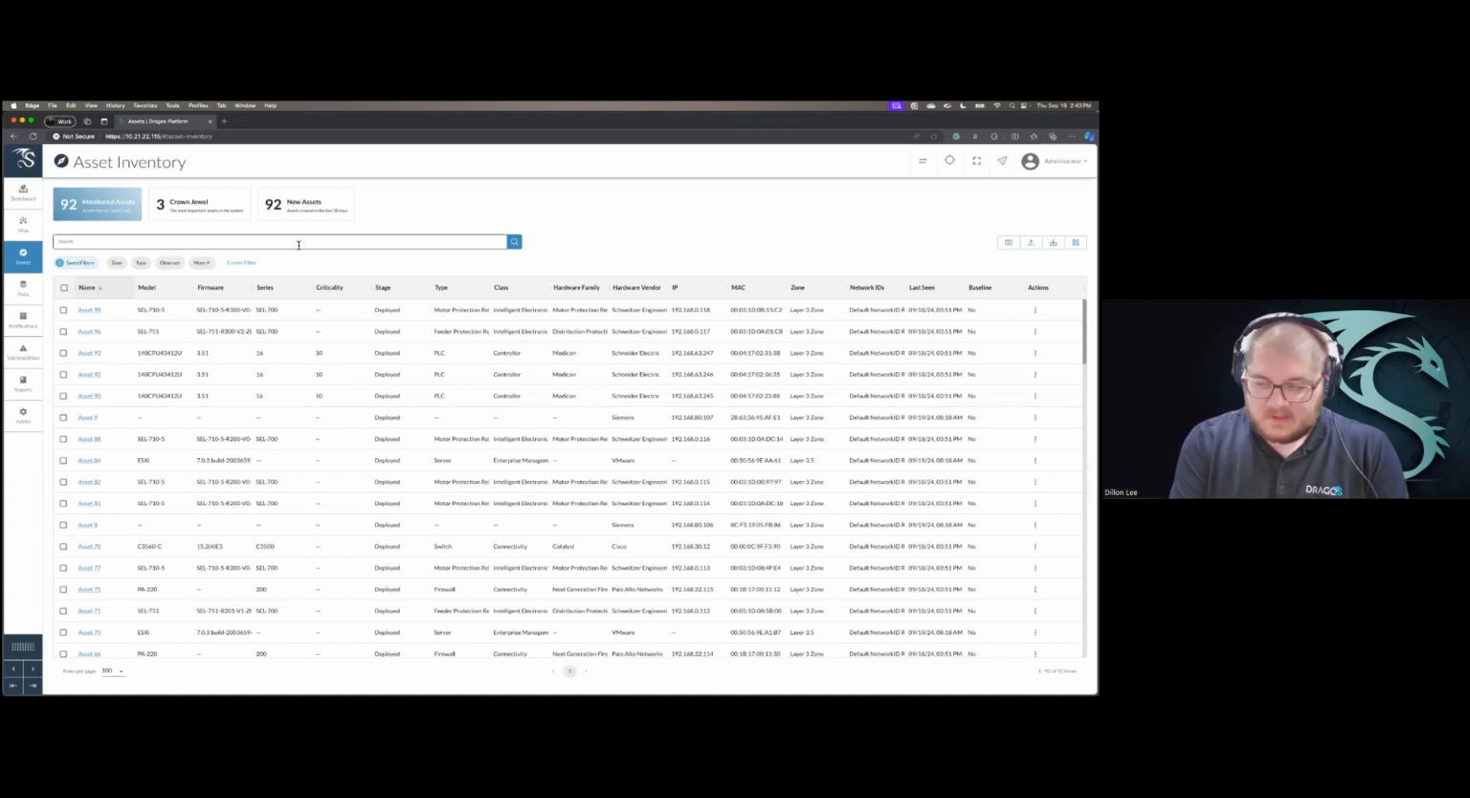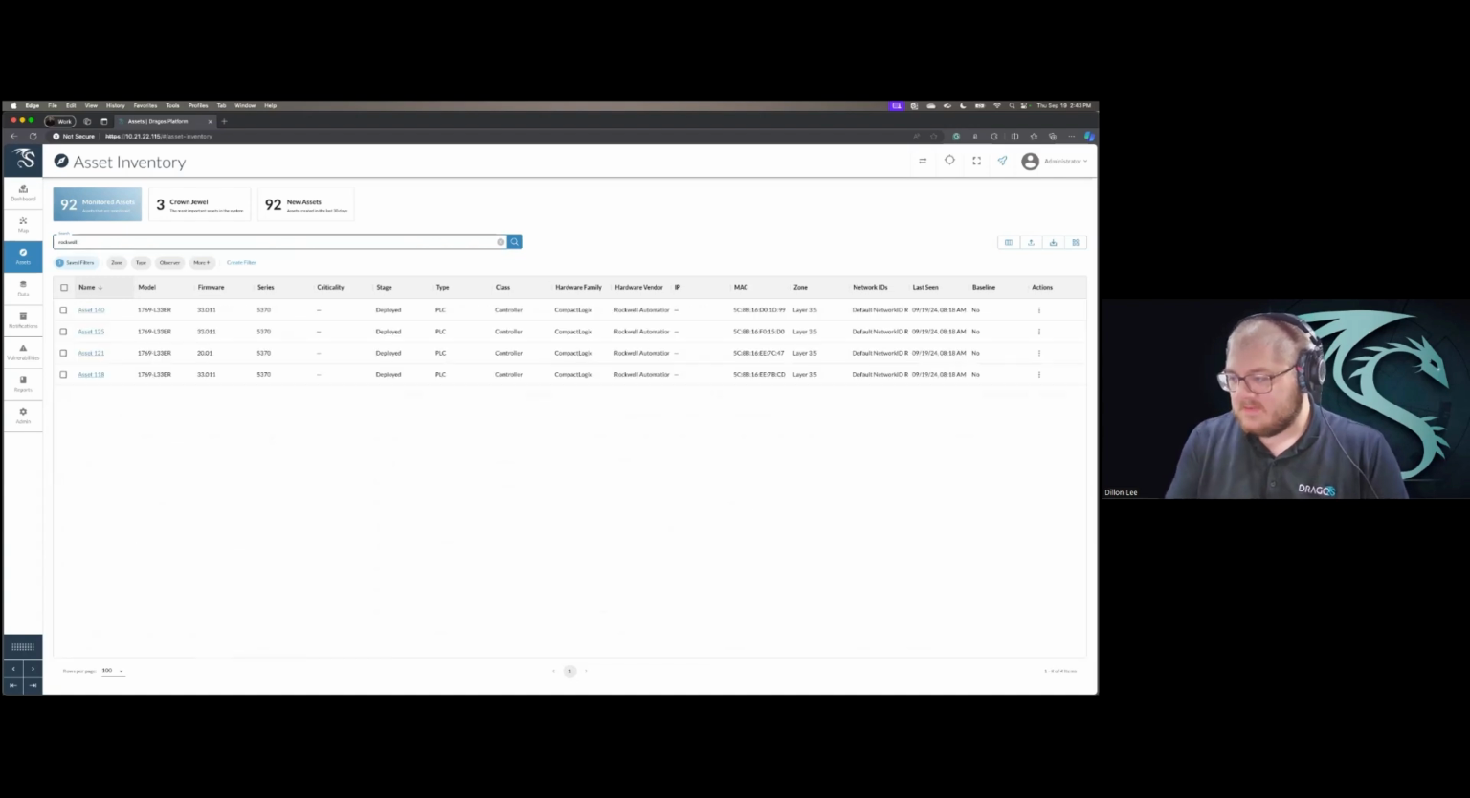For example, if you have someone on your team ask, are we affected by a Rockwell CVE that has come out? You're able to quickly say, hey, we have CompactLogix. No, this CVE does not affect us.